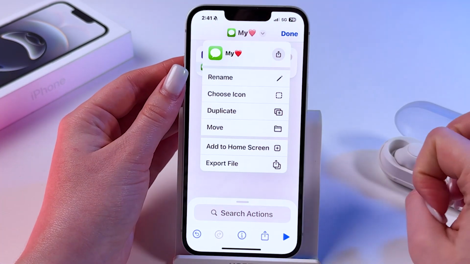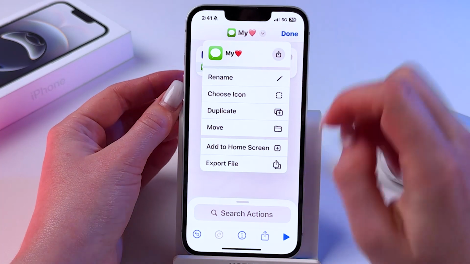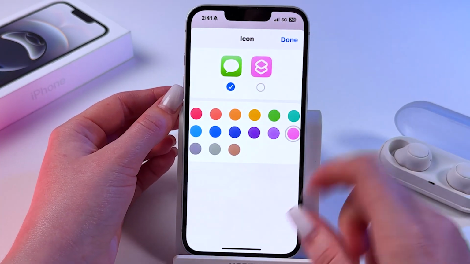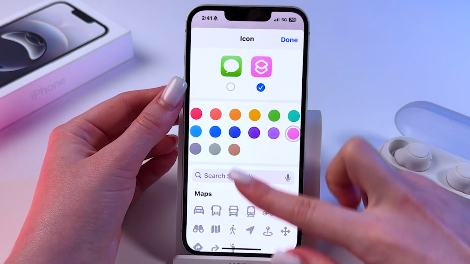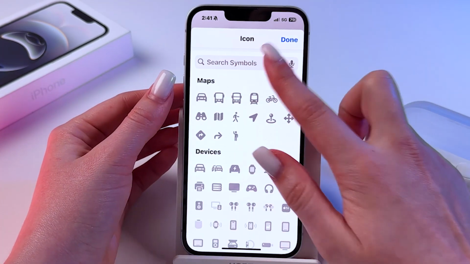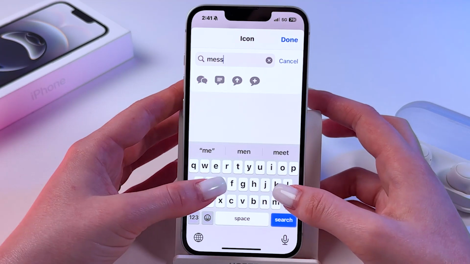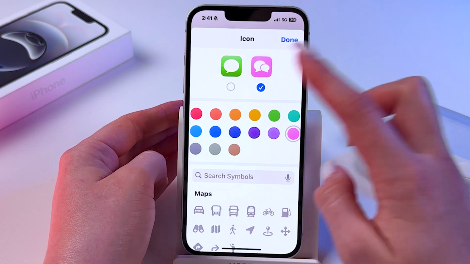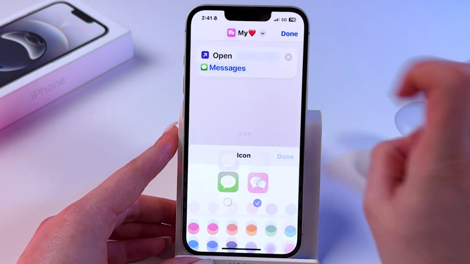Then you can also tap this arrow again and choose its icon, so you can switch to this shortcuts icon from the default one and find any from the list. For example, I'm gonna pick this one and make it pink.